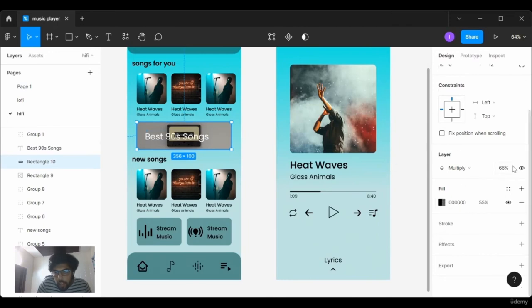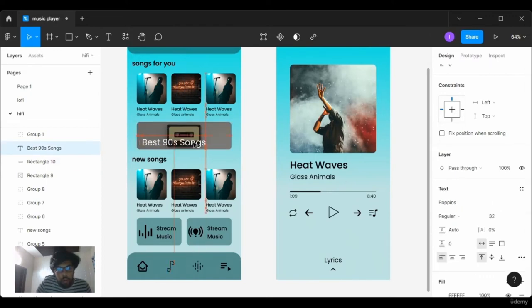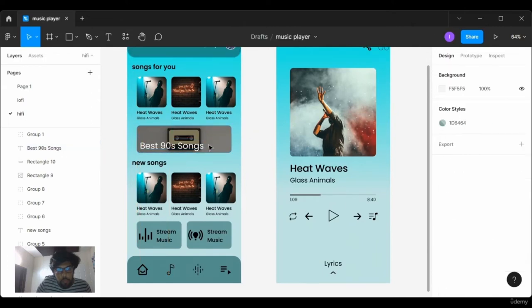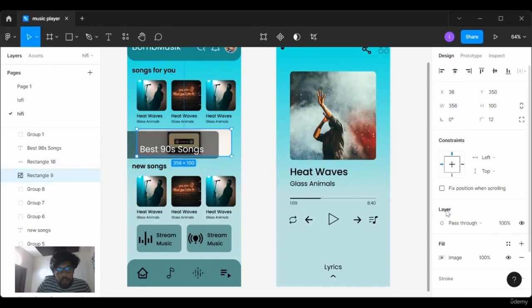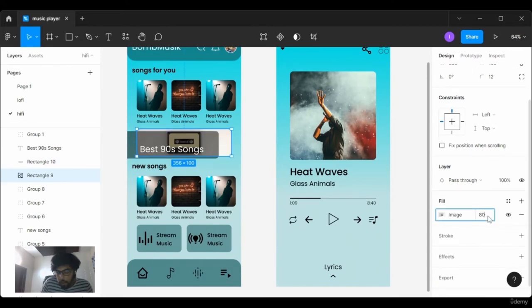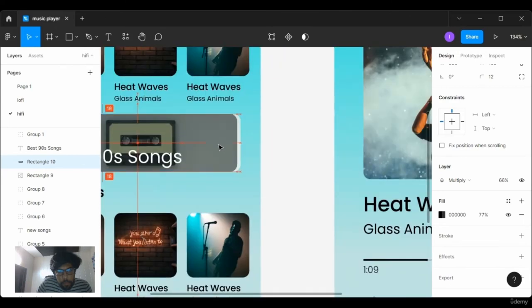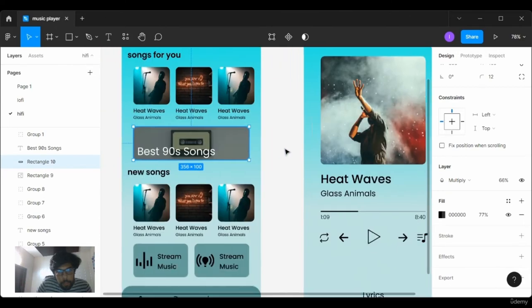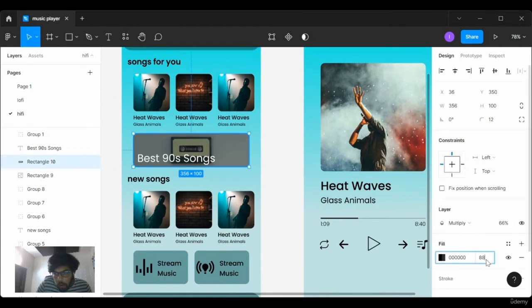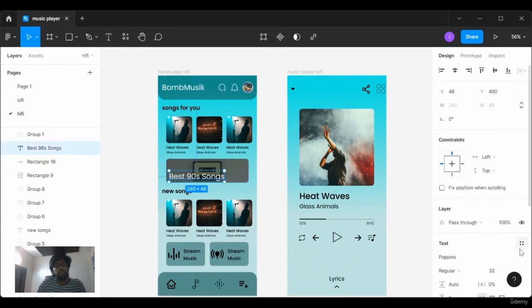If we change this particular multiply to maybe 77, then you can see it is more visible. But what we do is it is 66, and the opacity of the color we can also put at 66. So then with 77, it is more visible right now. So we can put it here. I think this is more visible. And we can make it maybe 50%. This works. Yeah, this works.